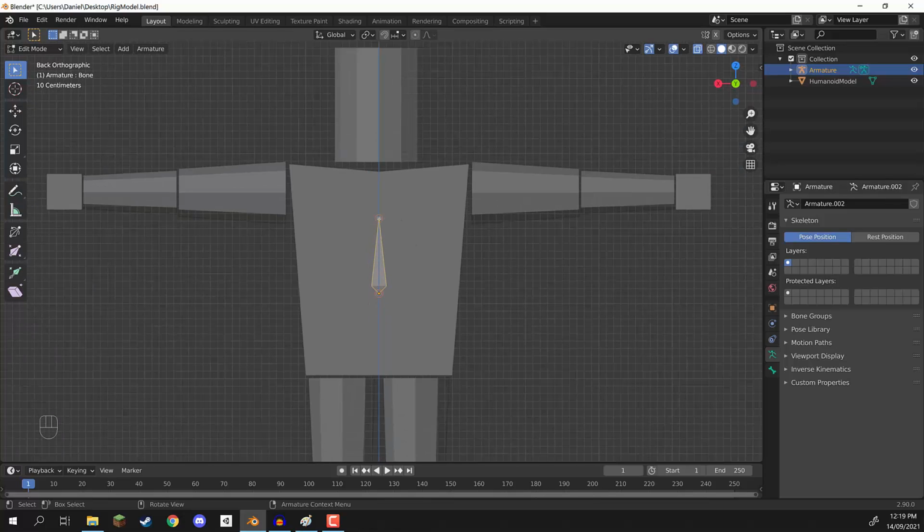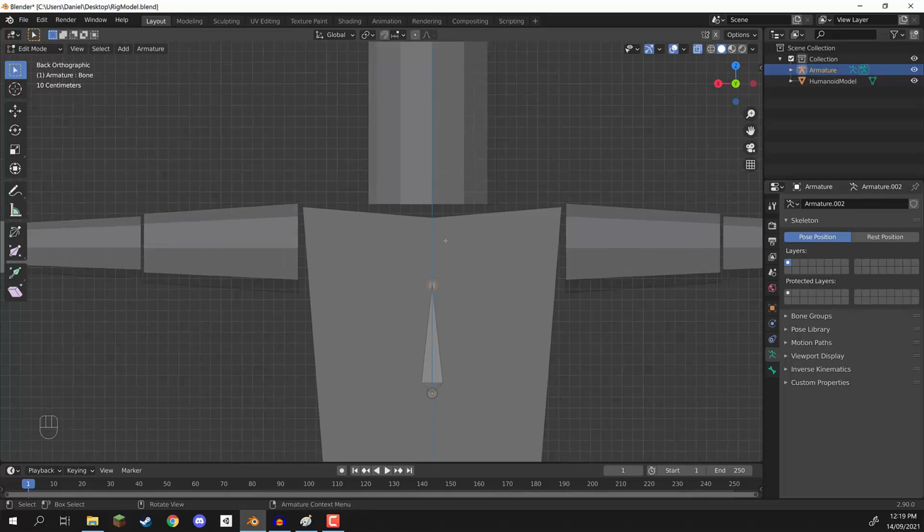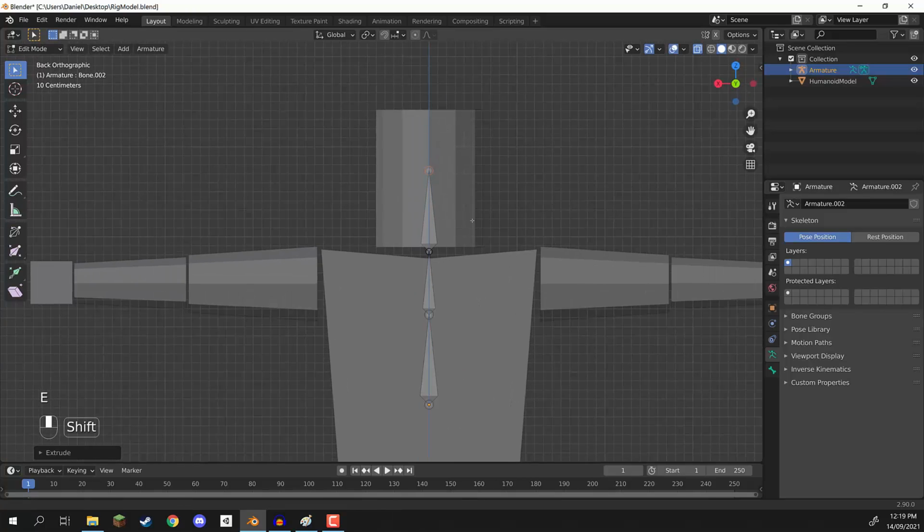We'll get into that. So what we're going to do is select the top bone right here, and press E to extrude. What this will do is create a new bone connected to the previous, and we're going to bring this up to the neck like so, okay? And then from here, we can press E again and move this into the head.